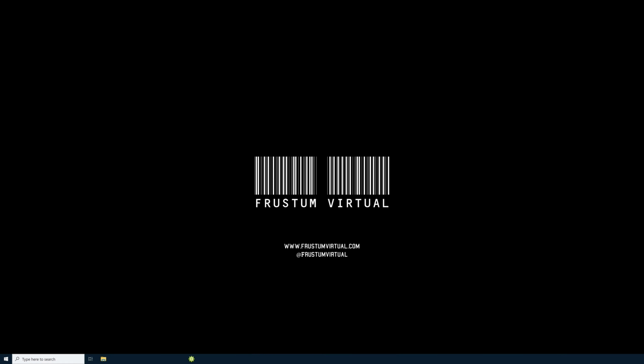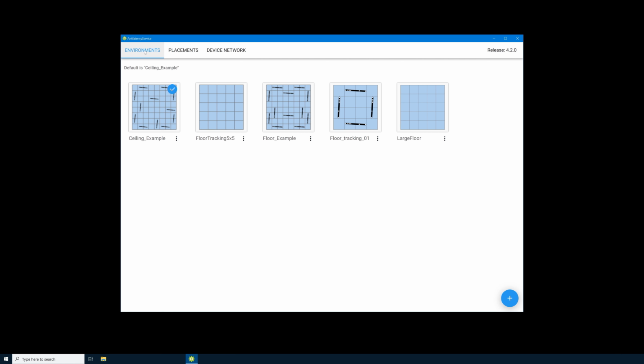In this tutorial, I'll show you how to create a vertical environment for your tracking area using the Antilatency Pillars and Antilatency Service. So the first thing we need to do is open Antilatency Service. Go ahead and open that. Make sure that you have the Environments tab selected in the upper left-hand corner.